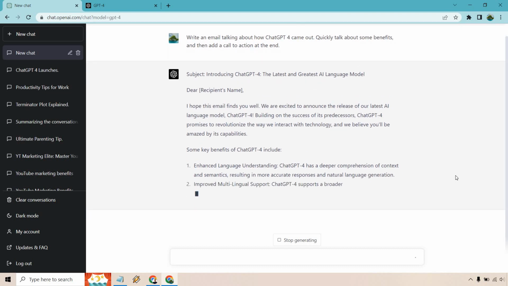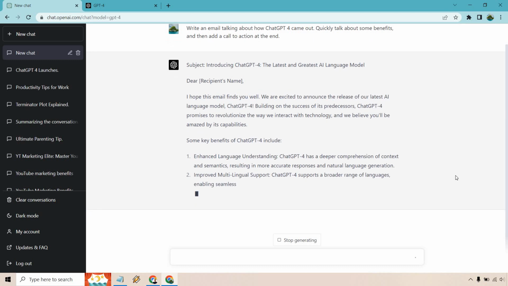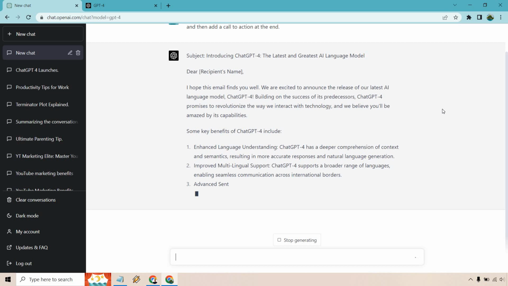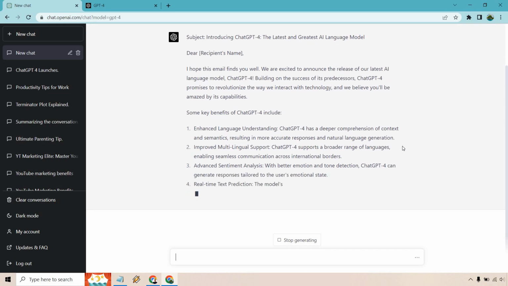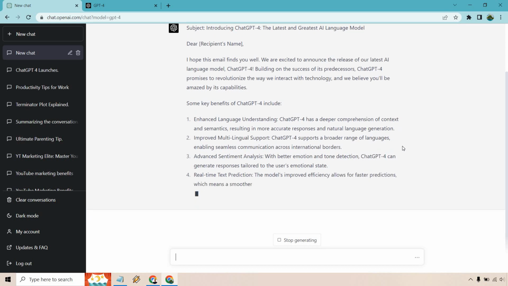And as you can see, the speed is a little slower. We're still going, but I'll read through this a little bit. Some key benefits: enhanced language understanding. It has a deeper comprehension of context and semantics, resulting in more accurate responses and natural language generation. So that was perfectly stated. That's pretty much what I'm trying to talk about here. It actually came off in a better way of saying it, which is cool.